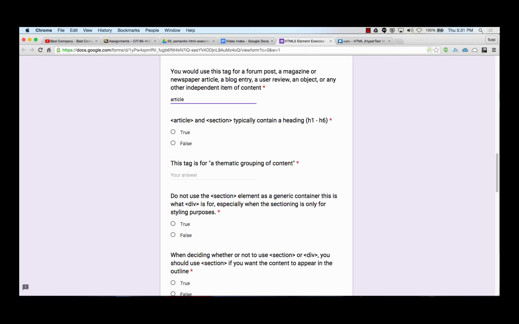Independent item of content, that's one of the big things. It could stand on its own. What that means is you can pull it out of its context wherever it's at. Like, if it's a newspaper article, you could cut that article out of the paper and pin it to a corkboard in the hall and people come by and that article stands on its own.